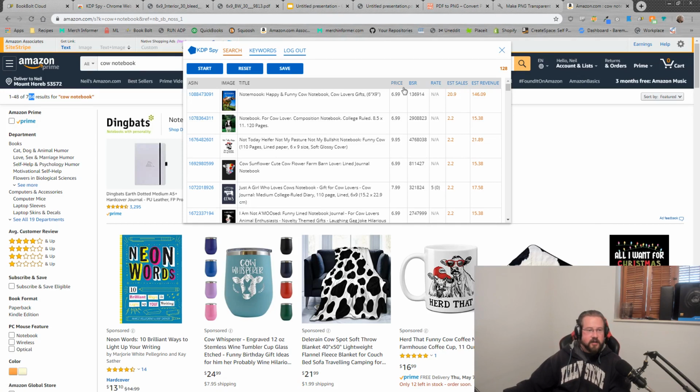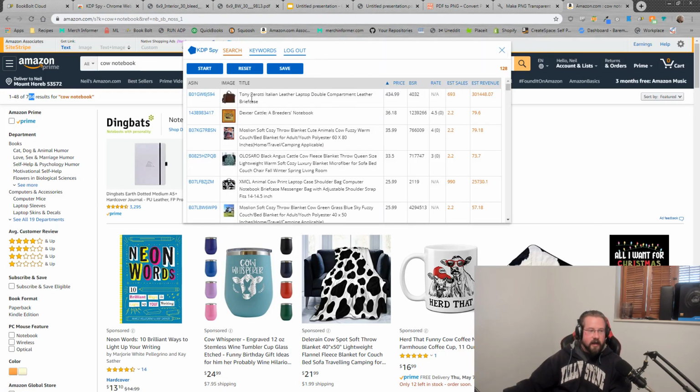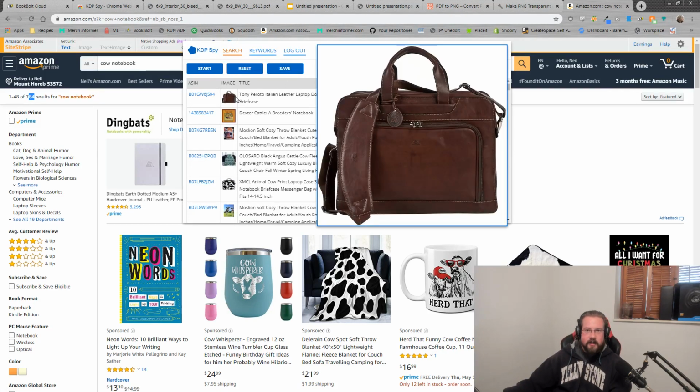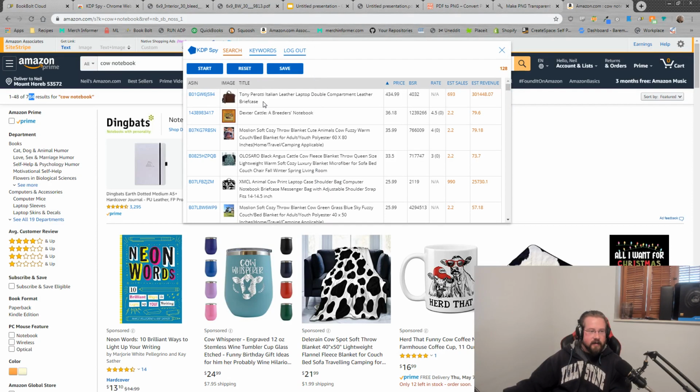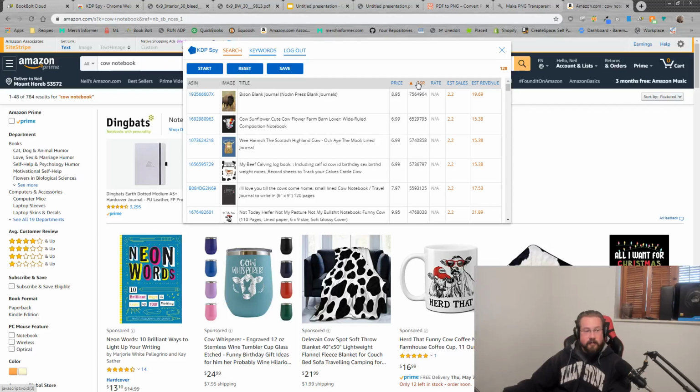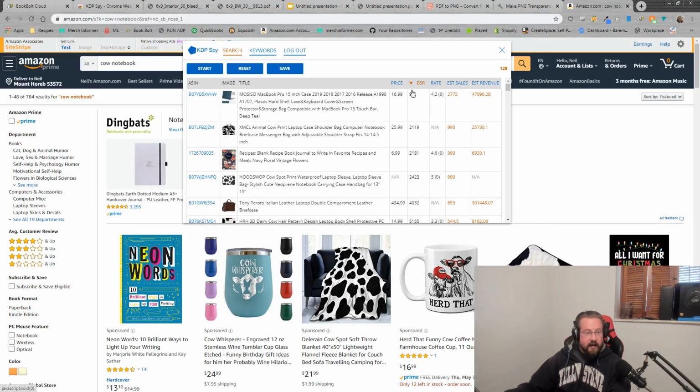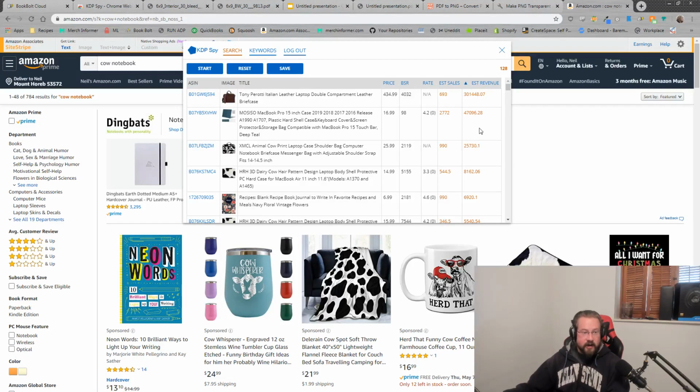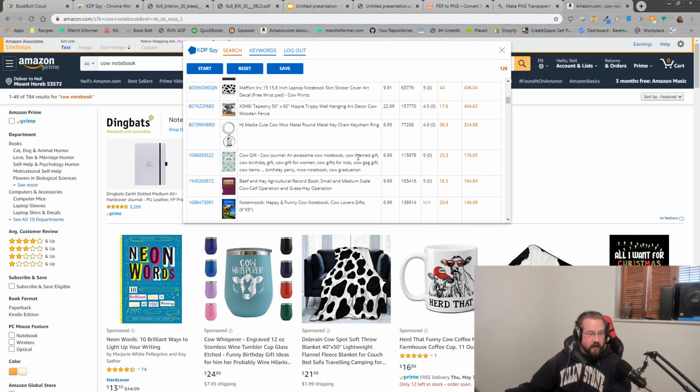So we can sort by price, which is why Amazon is not always a good place to search. They've put an Italian leather bag here for some unknown reason, a throw blanket, and so on and so forth. You can sort by sales rank, you can sort by estimated sales. I'm going to sort by revenue here, and we are going to scroll down until we find a cow book. Here's a great example.